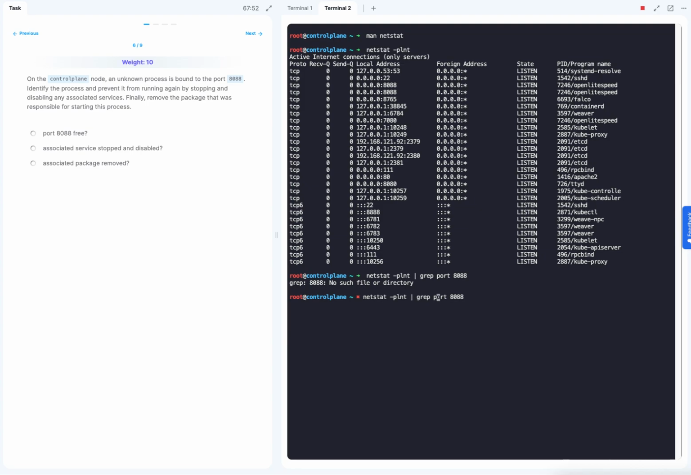let's put that in. Oh, sorry, we shouldn't type 80, we should type the port. There you go. So we've got a TCP protocol, we've got the port 8088, and it's in this listening state. The process or program name that it's associated to is openlightspeed. So that answers our first question of identifying the process.